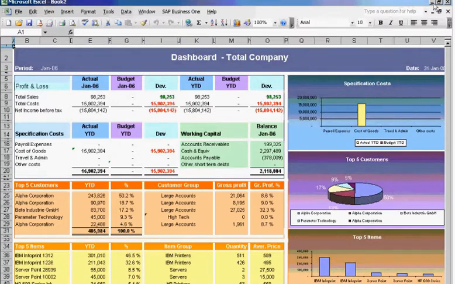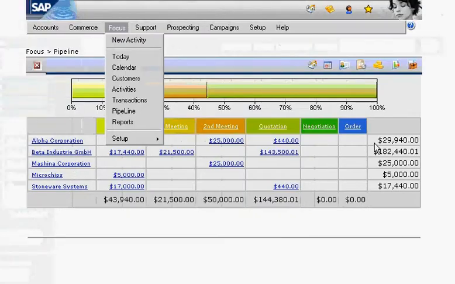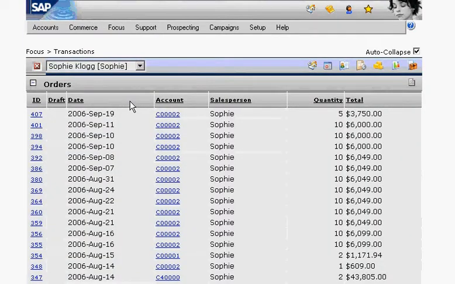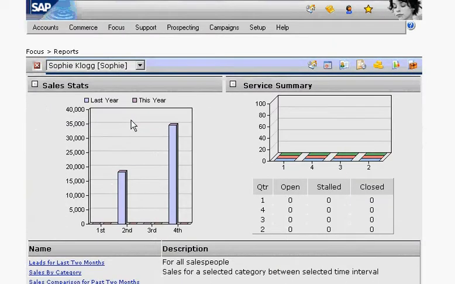Plus, John has instant secure access to all data over a standard web browser, anytime, anywhere. For example, John can view the sales pipeline and drill down to view transaction and sales performance by sales rep. SAP Business One gives John a 360-degree view of the business and allows him to make faster, smarter decisions.